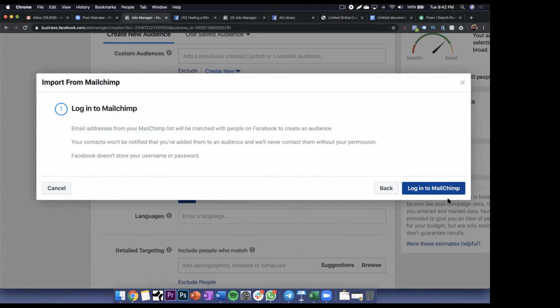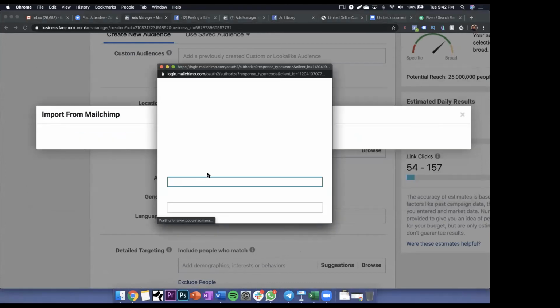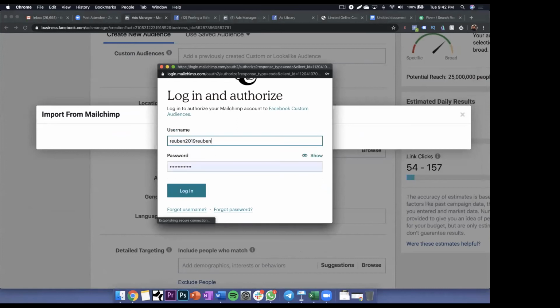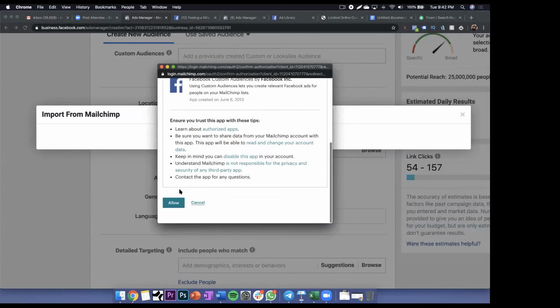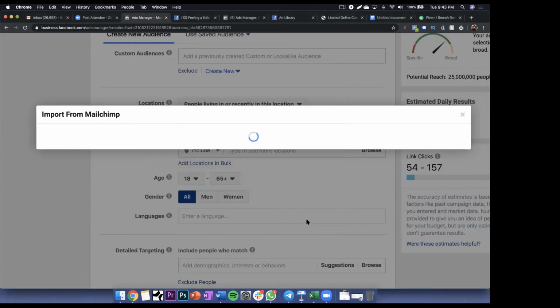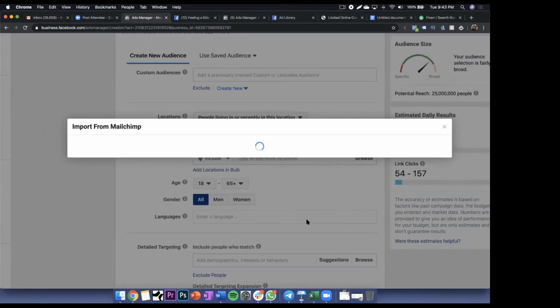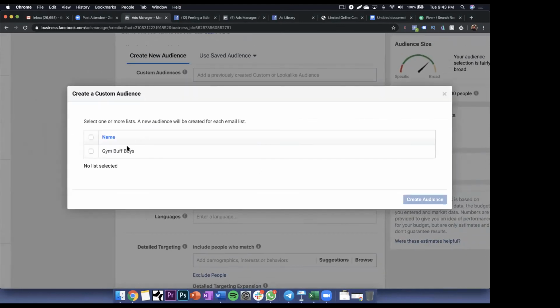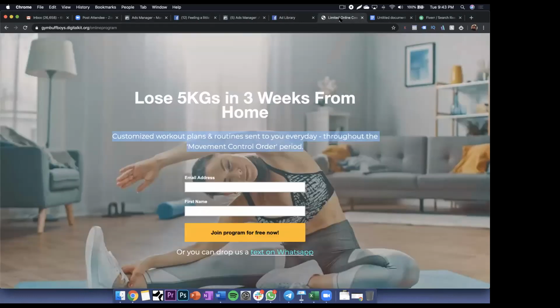All right, so log into MailChimp. It's really, really quick and simple. Let's just say I'm going to log into not my real account, but the training account. Log in, authorize it, okay, allowed it. Okay, so in my email list, the one I showed you during the training, I have one audience, which is a Gym Bar Boy audience. These are people who have signed up in the landing page here.